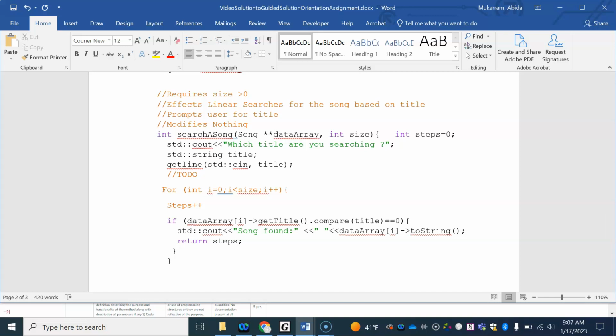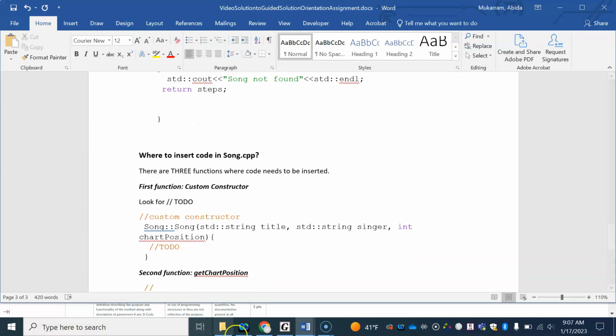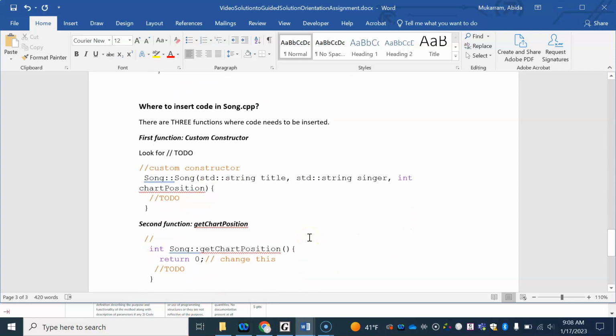So if you are able to use this information and plug these lines of code into main.cpp, your task for that file is done. Now, what needs to be done for song.cpp? This is even simpler. In song.cpp, we have to write the custom constructor. Now, as we know, the song class file contains title, singer, and chart position. This is what a song looks like.